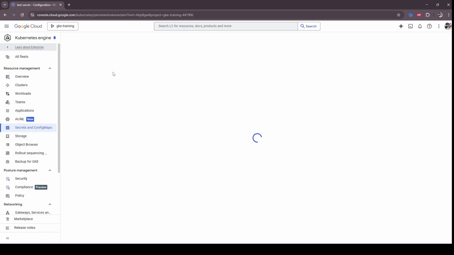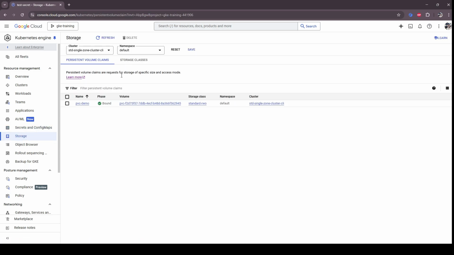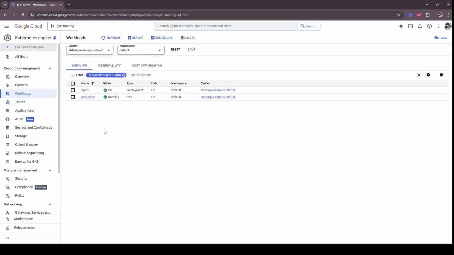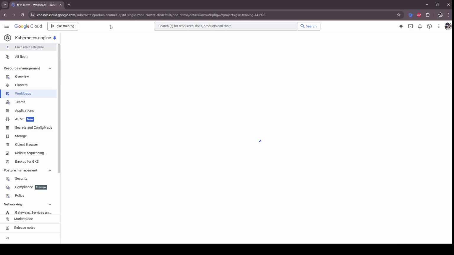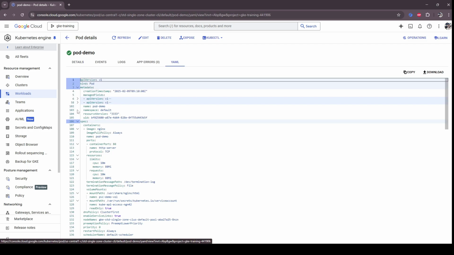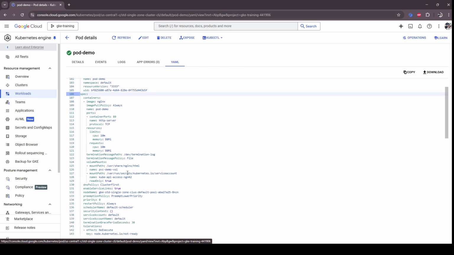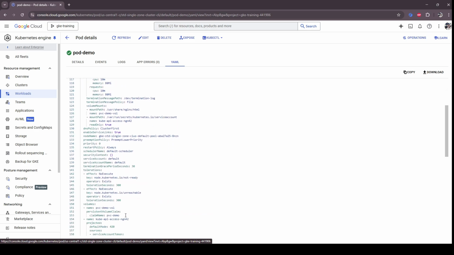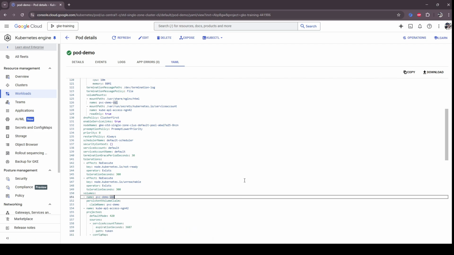So going to the next section, which is storage. As I mentioned, I already created a persistent volume claim to show it for you, which is being used by this demo pod. If you go inside the demo pod, go to the YAML, minimize this managed fields, and here you will see the volume attachment, right?